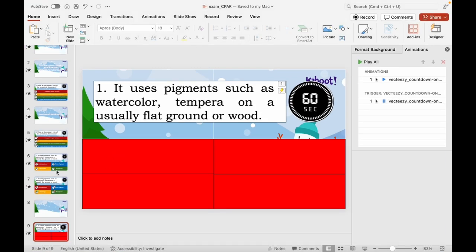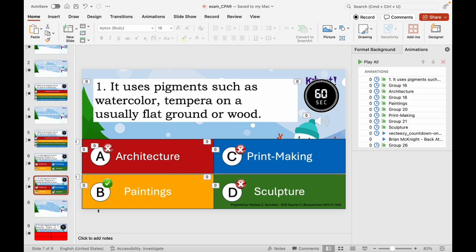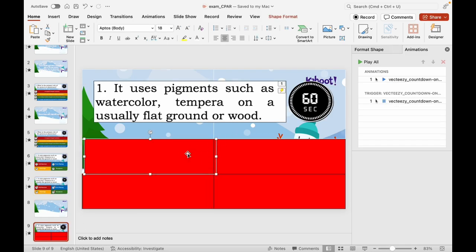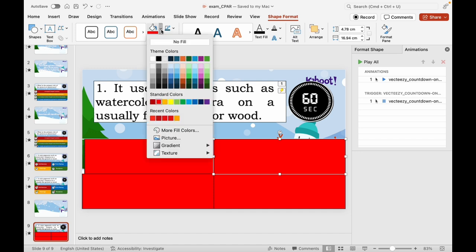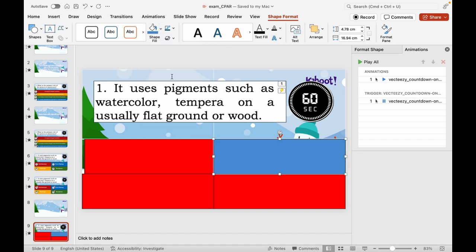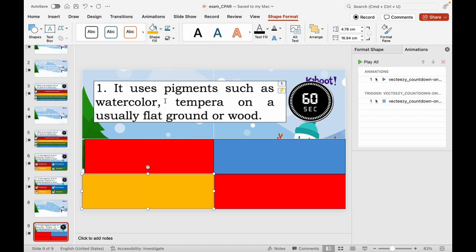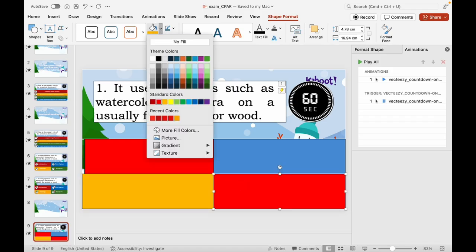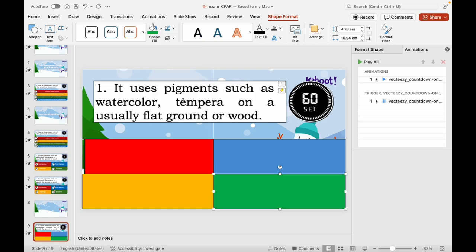So I have here this one, and you need to change the color. This one stays red. This one we will change to blue. This one we will change to yellow, just a pale yellow. We'll change this into green so we can have all 4 colors.